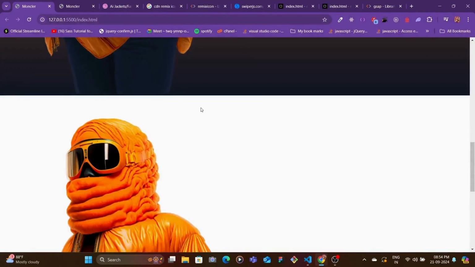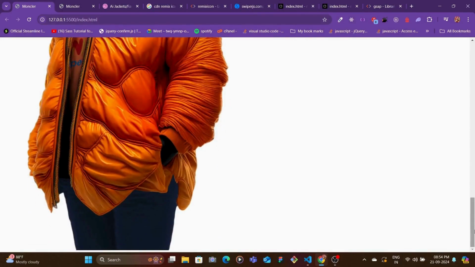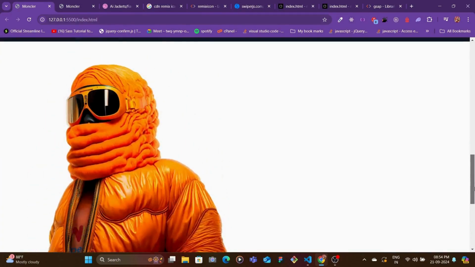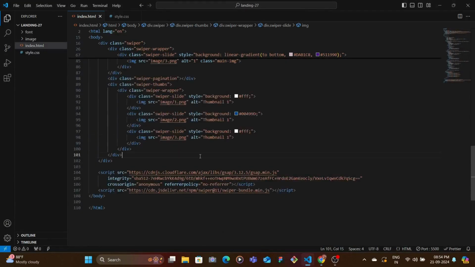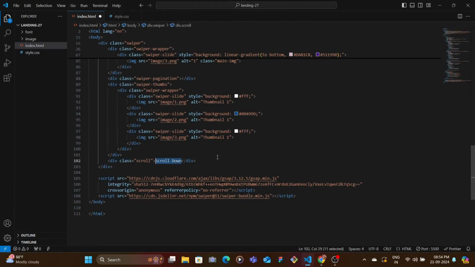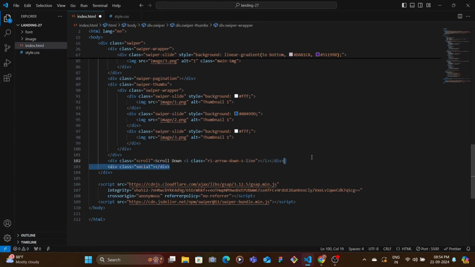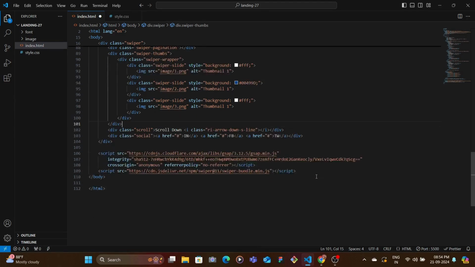And then we see the second slider, which is the Swiper thumbs. After that is done, we have the scroll text with the scroll class, and then the arrow down from Remix icon, and the social div with social media icons for Instagram, Facebook, and Twitter. And that's all for the HTML that we have.